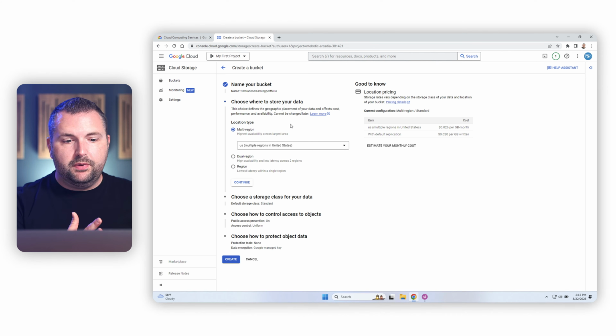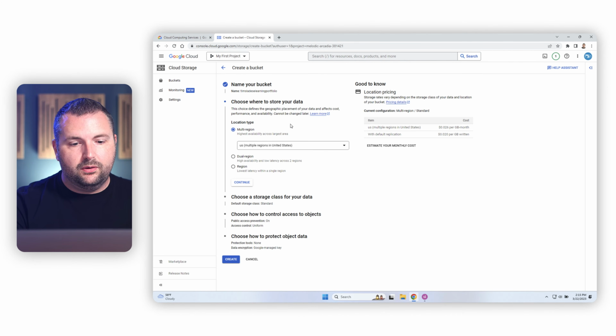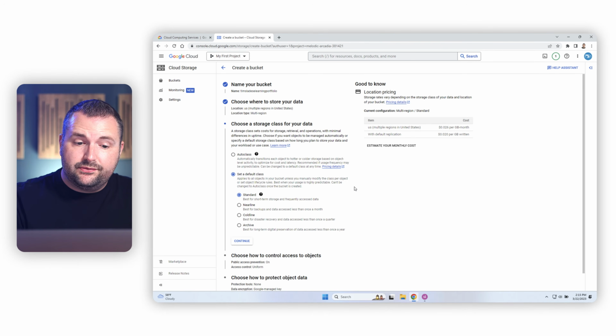Okay, so we've named our bucket. Now it's gonna ask us some information about the location. You don't need to worry about that, so we'll click continue. Now it's gonna ask us about storage class for our data. Do I know what that means? Nope, you don't need to know either, so we'll click continue.